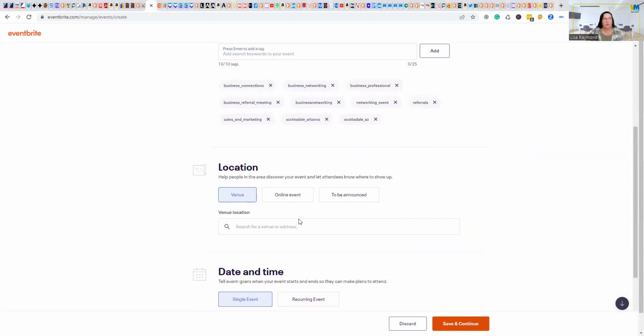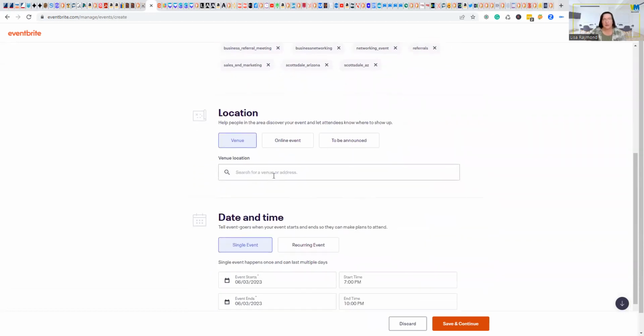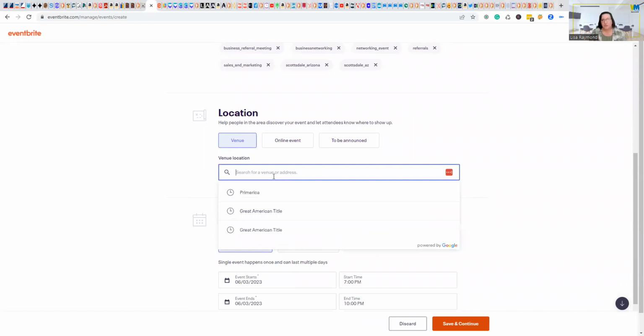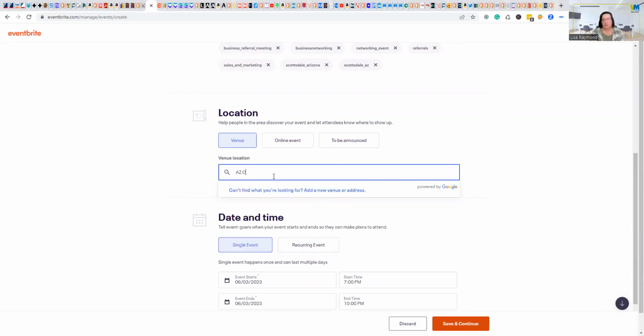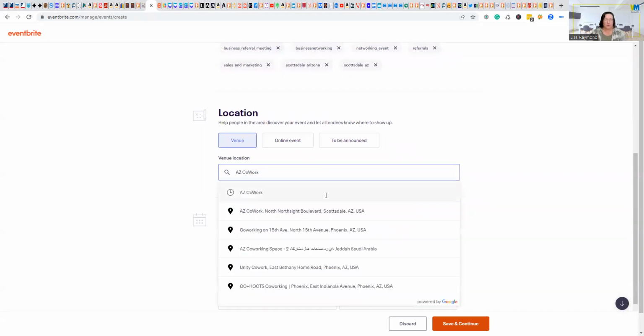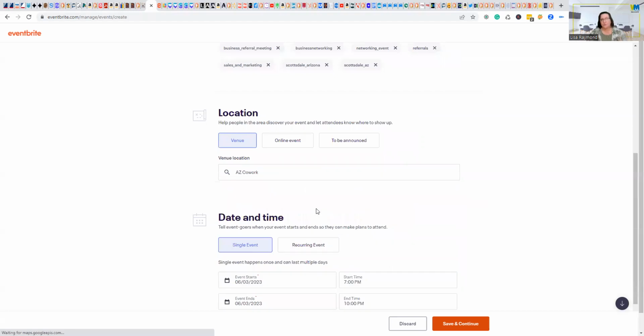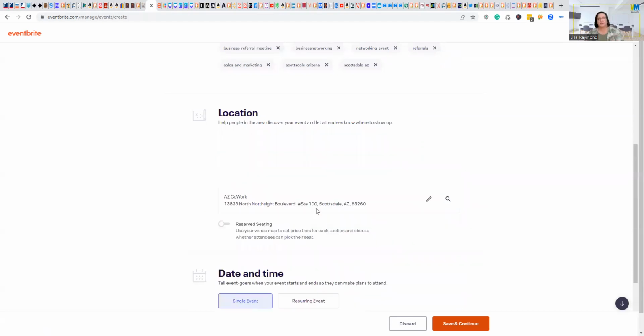Now, the venue or location is also important. If you think your location may already be entered in here, and it could be, go ahead and start typing that in, which ours is AZ Cowork. Am I going to get lucky? Yes, they're on Northside Boulevard. If you do not see yours, you'll be asked to enter it in. Once you've got it, it'll pop up with a map, the address, everything is there.